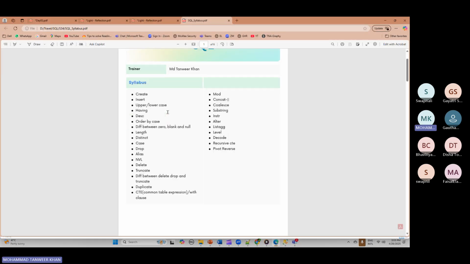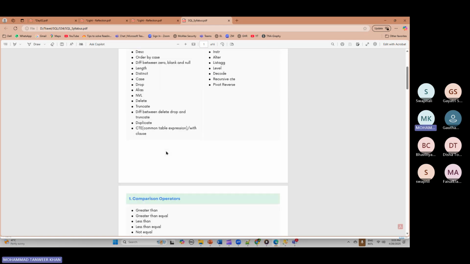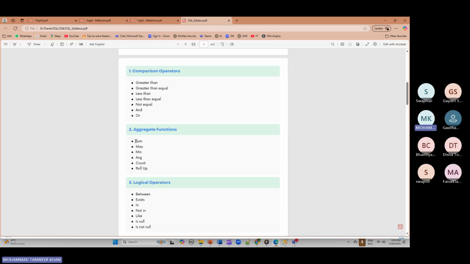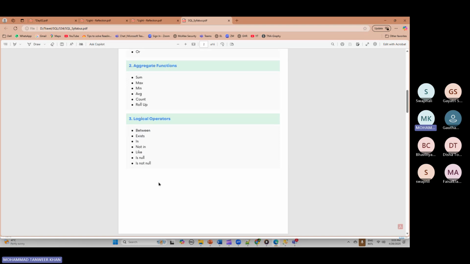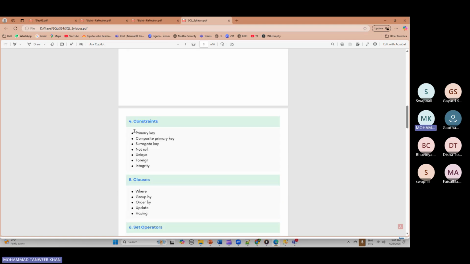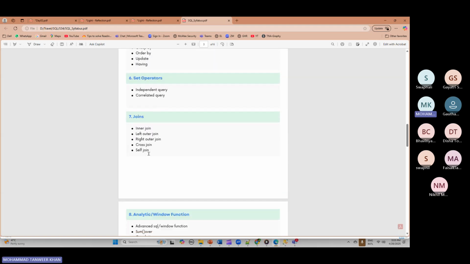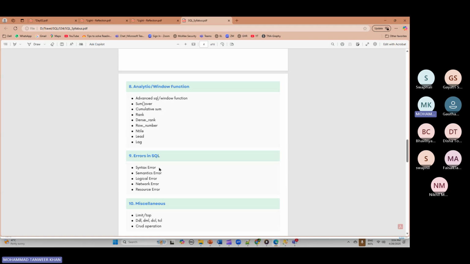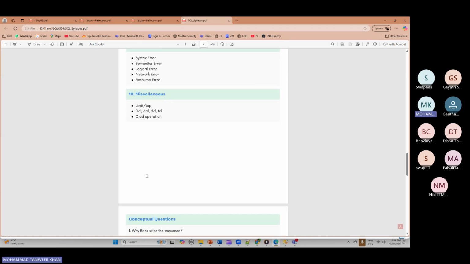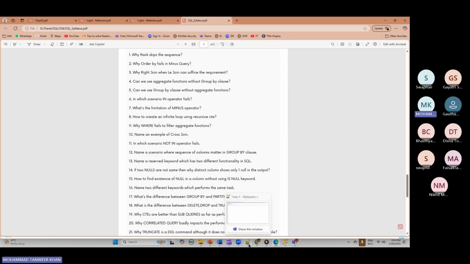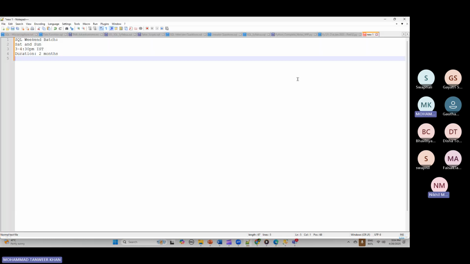These are the topics which we'll be covering in this course. So we'll start with the basics of SQL and then the different comparison operators, the different aggregate functions. And then the logical operators, the different types of constraints which we have, the different clauses, set operators, joins, window functions, and these are the miscellaneous topics. And these are the conceptual questions which will be covered in this course. So this is about the syllabus.